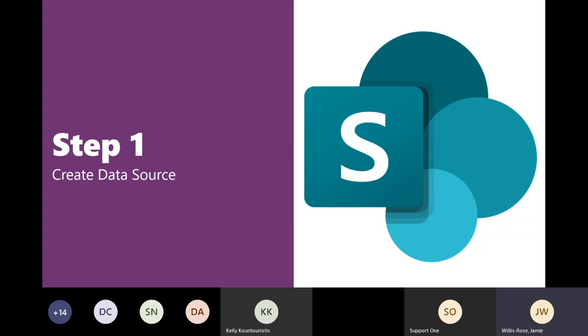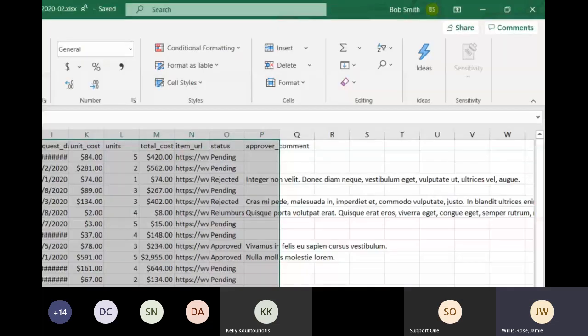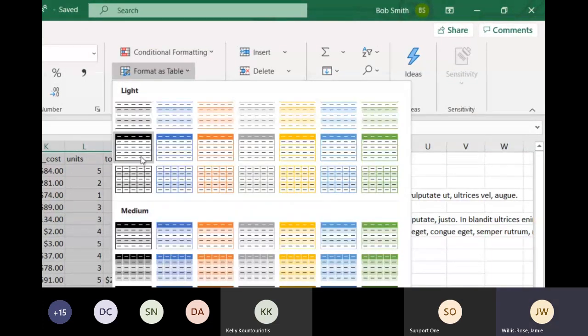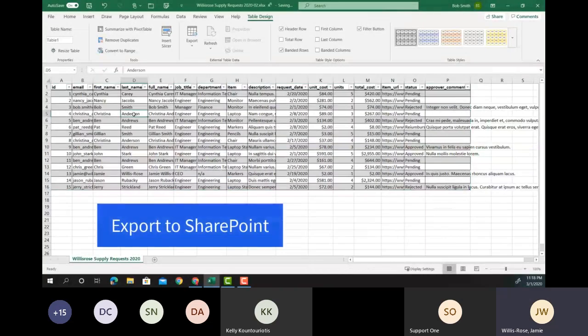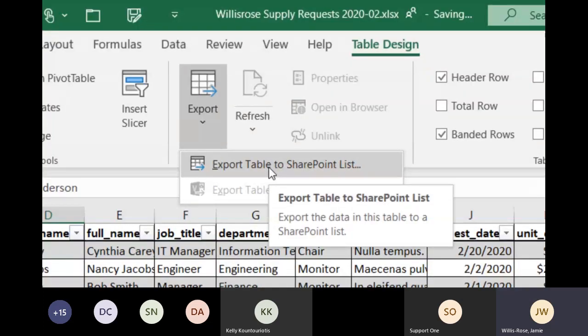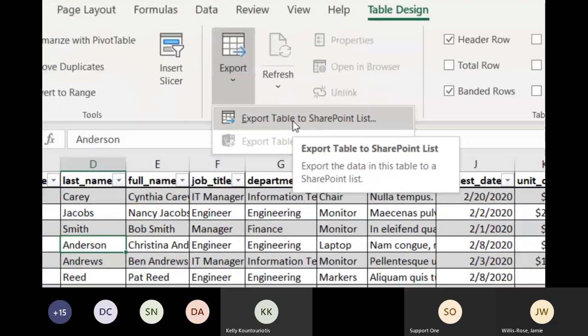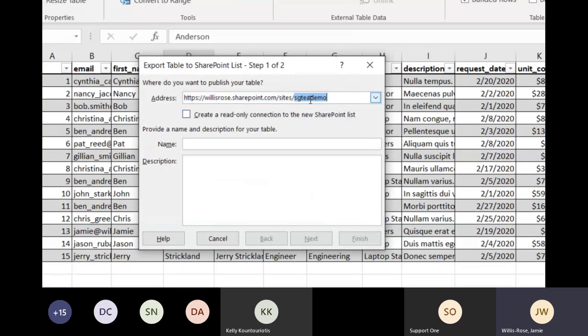So if you have a spreadsheet and you want to turn it into a SharePoint list, this is what you can do. You can take that spreadsheet and format it as a table. It doesn't matter, you pick any style. It really doesn't matter for this. Then you want to export to SharePoint. There's actually an export button up here at the top, and you just export table to SharePoint list. And then you just have to type in or select the URL for wherever you're going. In this case, I'm going to type in my SharePoint site, and then give your list a name. You could add a description if you want.